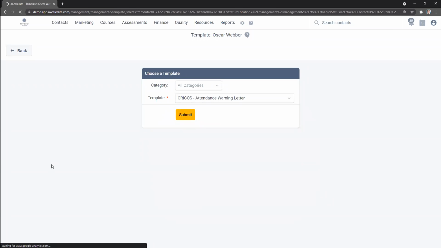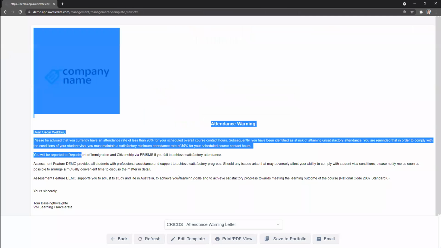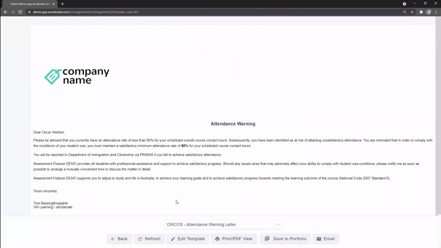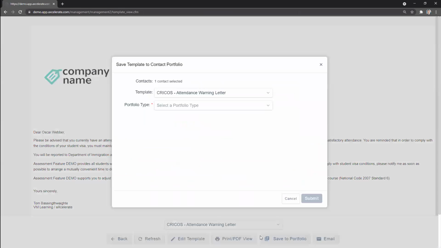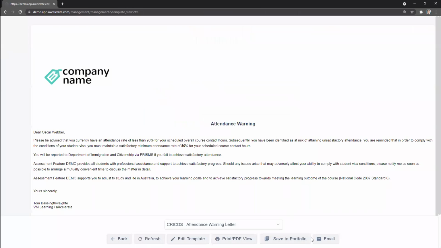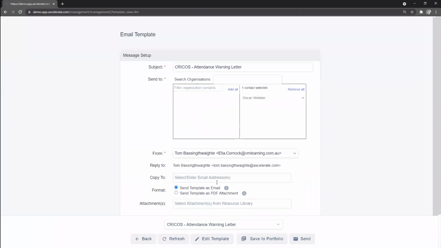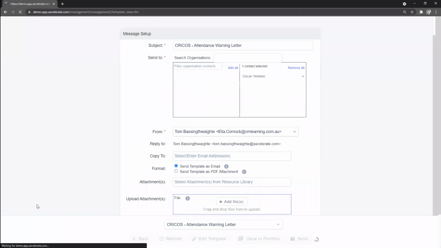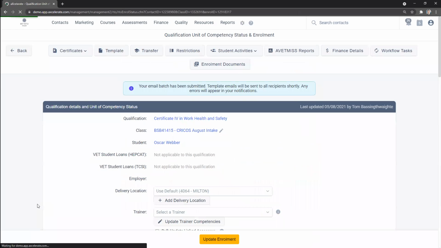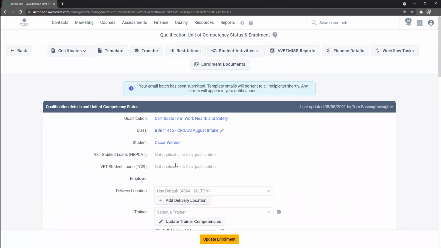I'll submit this. This is just a standard letter just saying, hey, you need to be attending at least 80% of your sessions. If we wanted to, we could also save that as a portfolio item against the contact's profile. But for the example today, I'm just going to click email and click send. We've now sent that warning off to Oscar.